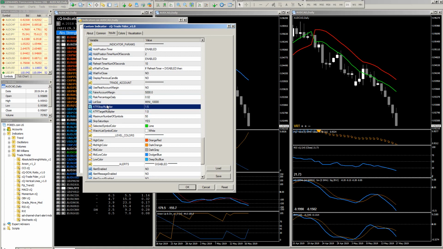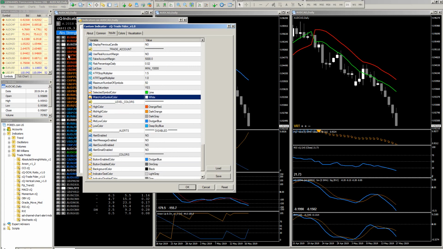And here you can change the stop multiplier, target multiplier, and number of symbols. If you put too many, they're just going to scroll down here and you're not going to really see them, but 50 is actually a lot. Anyway, skip Saturdays, and there's the symbol selected color. You can change the watch list color. These are the colors that you see over here. If you want to make them all the same or change them to whatever colors you want, you can change it right there.